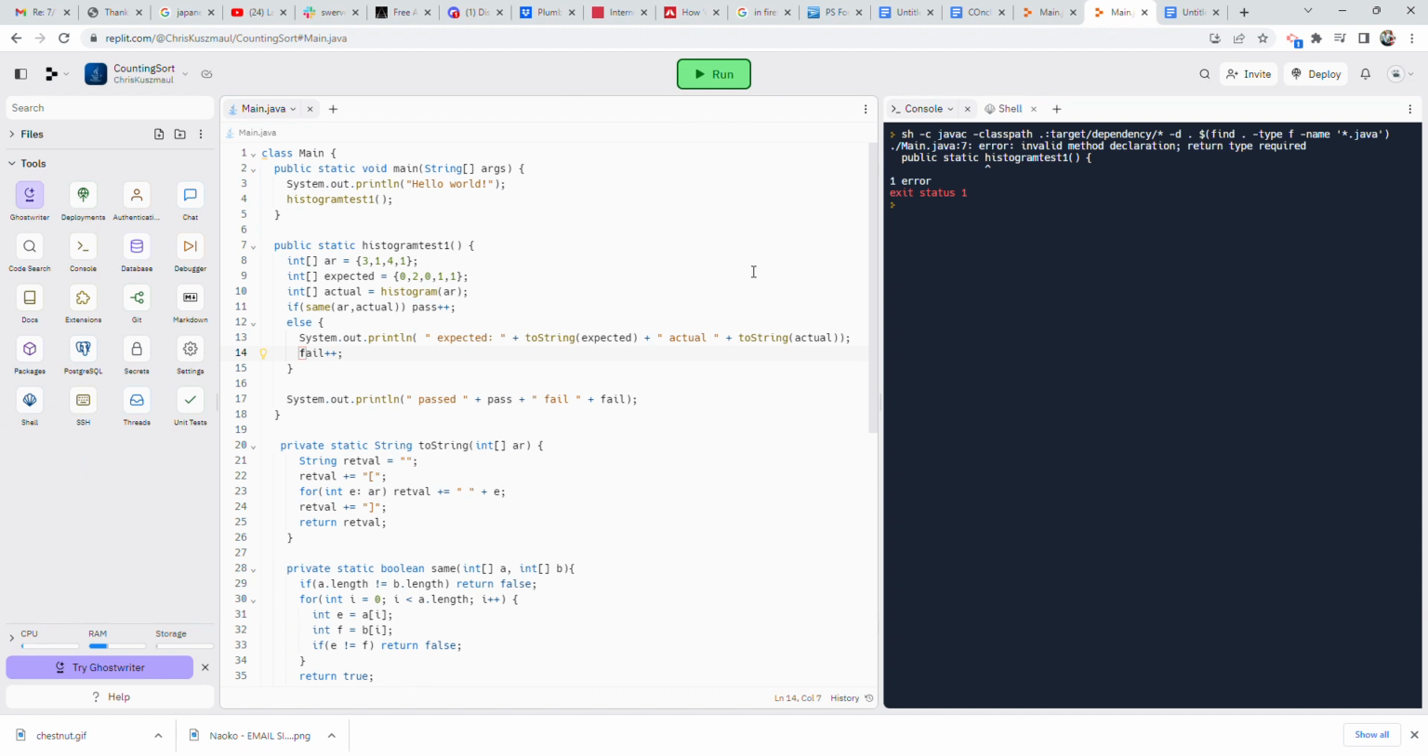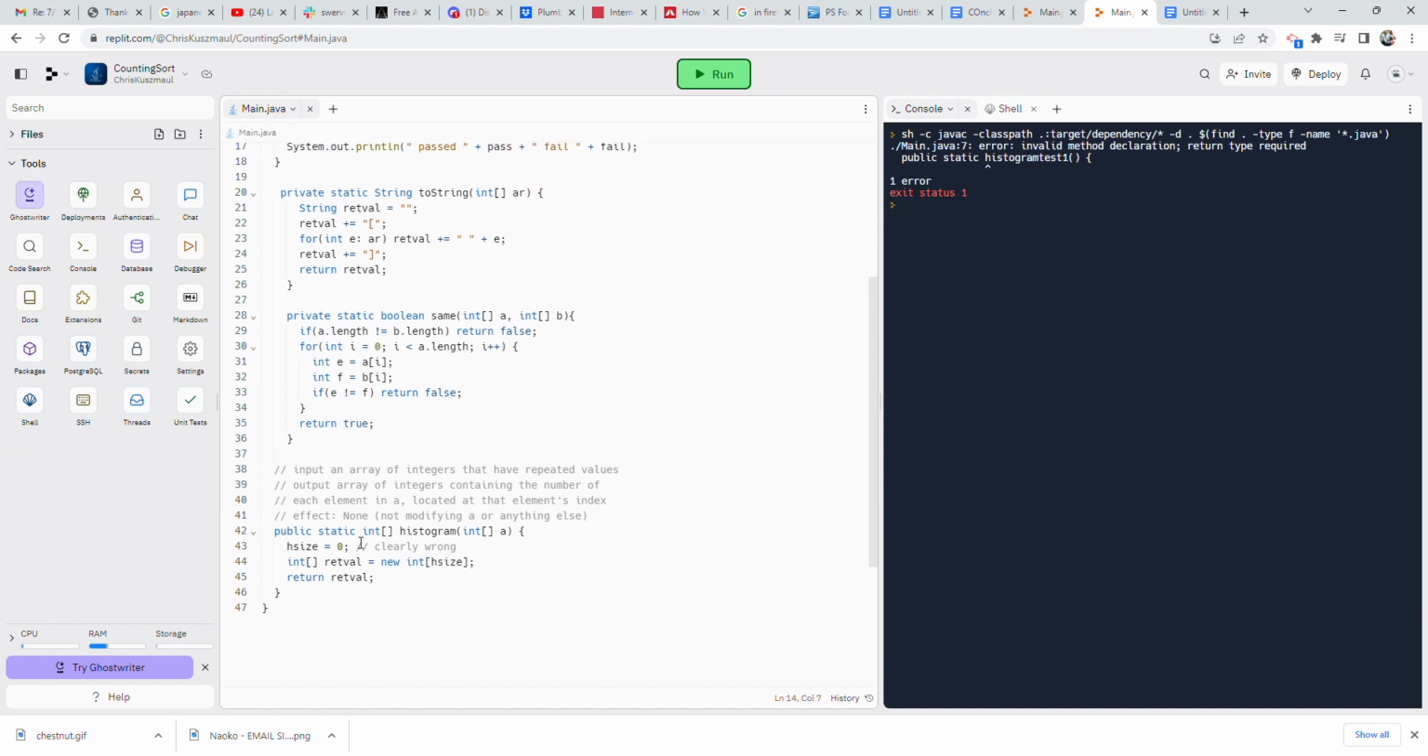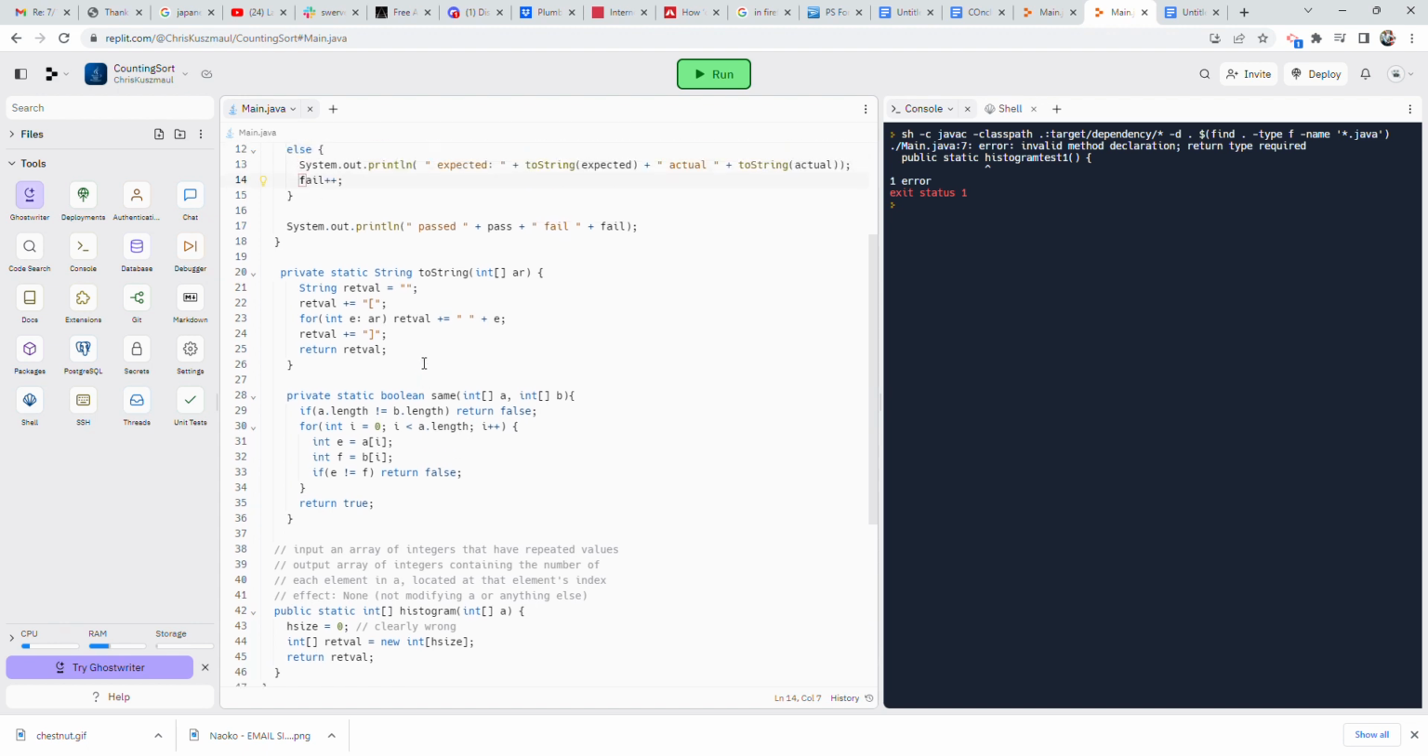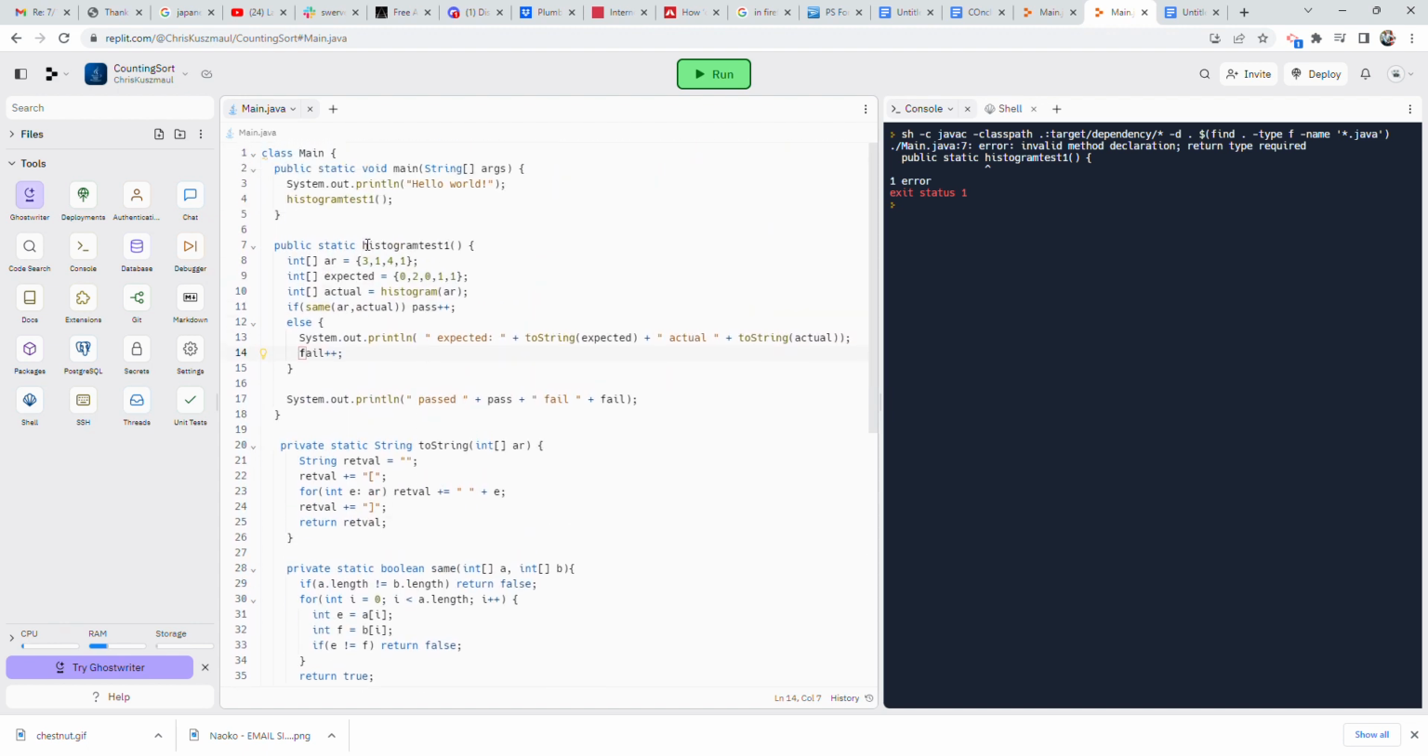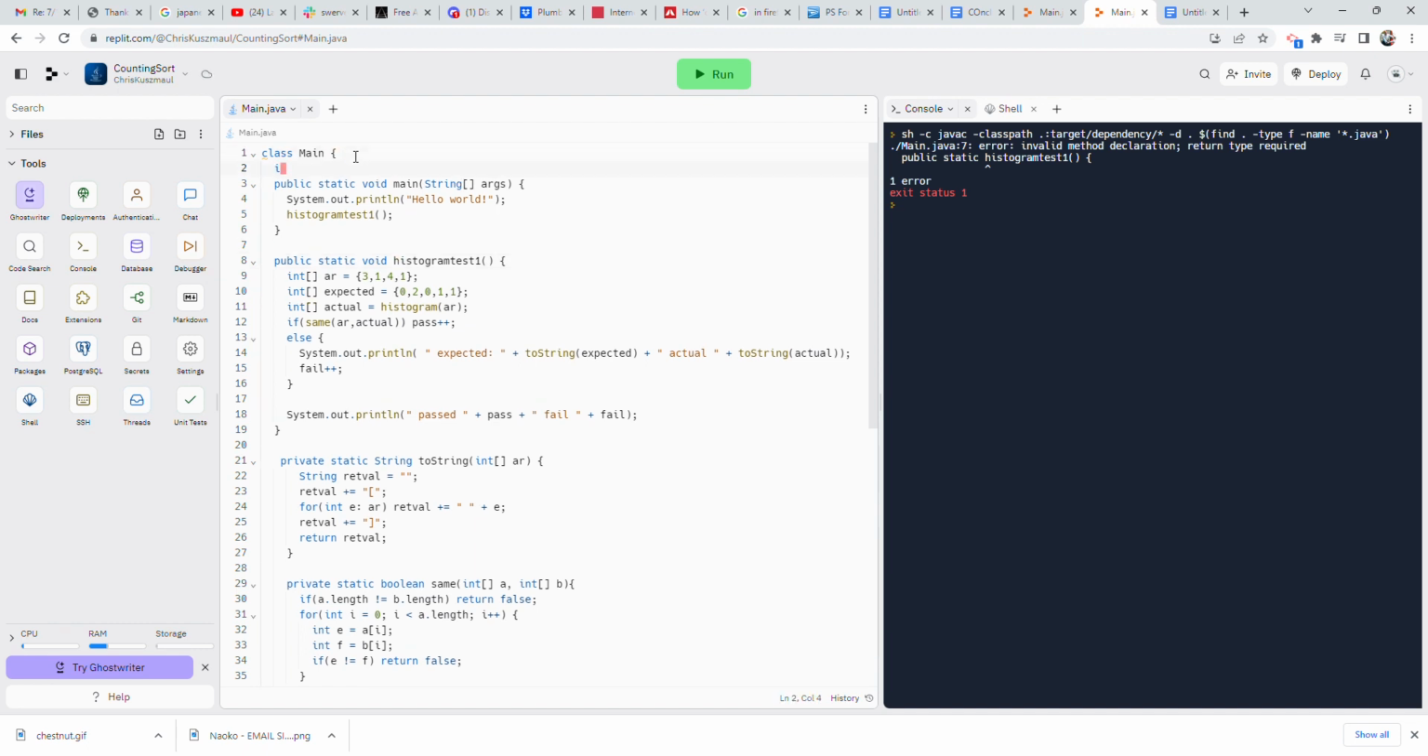and oh, I didn't declare histogram properly. I did public static, wait a minute. Oh, histogram test. Histogram test is void. Histogram test simply modifies pass and fail, which I didn't initialize either. So let's go ahead and do int pass fail, but those need to be static, don't they? Right? We keep relearning these methods, relearning these stories.